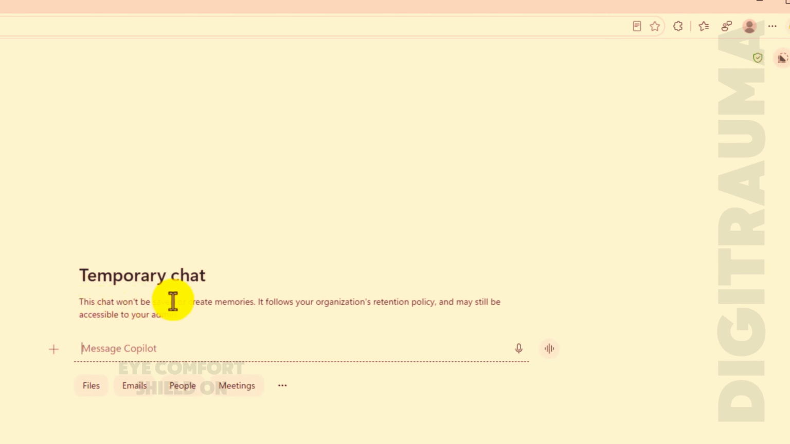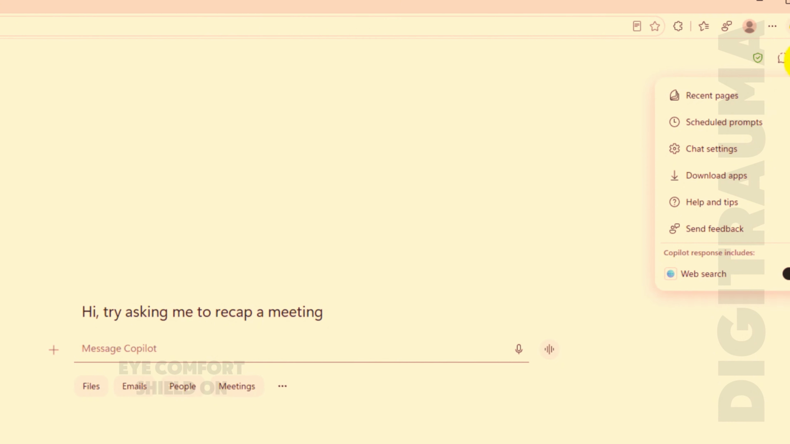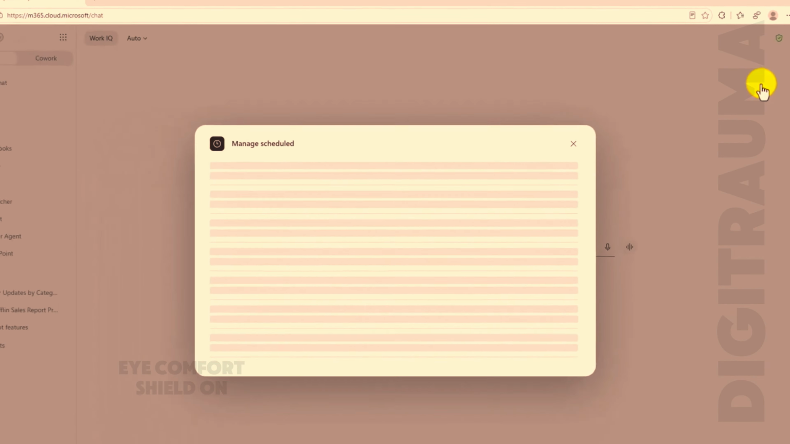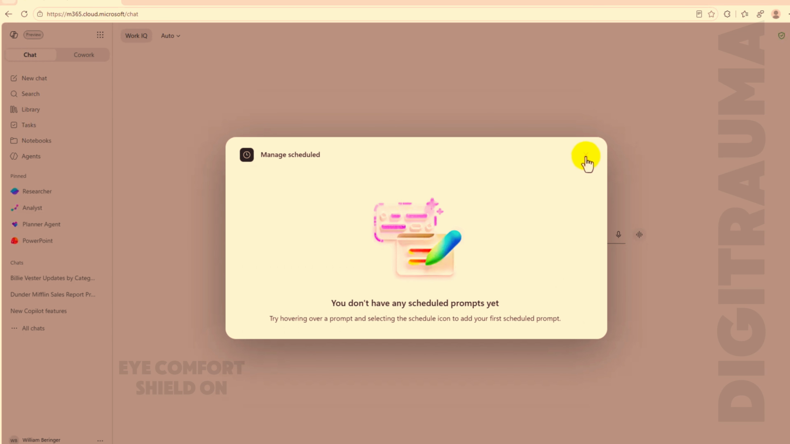If you want to have a temporary chat, click here. This says it won't create saved memories and it follows your organization's retention policy. It's kind of like an in private mode in the browser. It's a temporary chat. None of that data goes into memory, and you can turn that on and off just like that. The last few things I'll show in the three-dot menu is kind of like the settings. You can look at recent pages, scheduled prompts. Maybe you've scheduled some prompts out there. I don't have any right here, but if I did, that's where they show up.